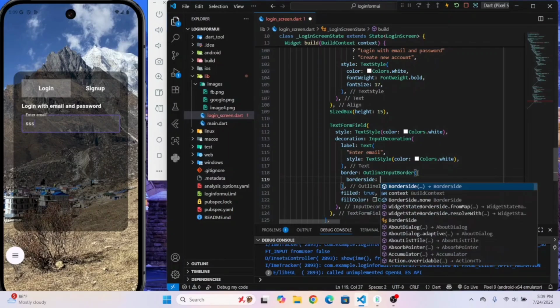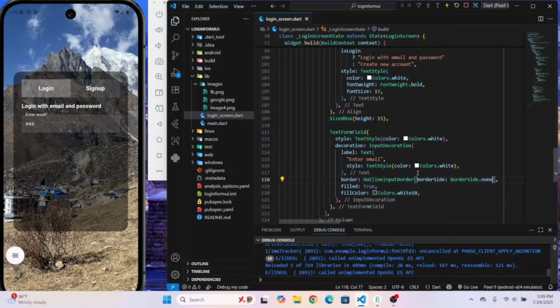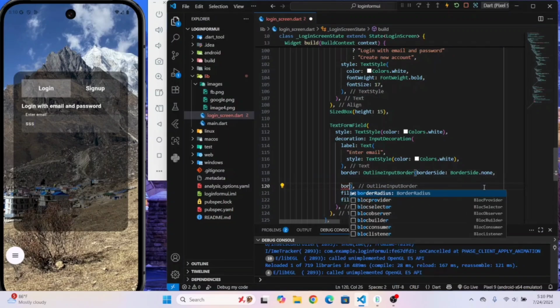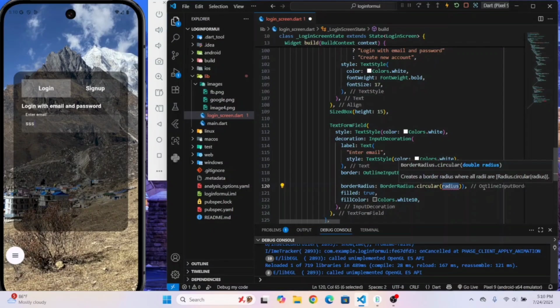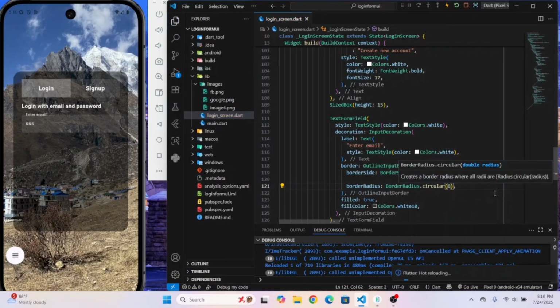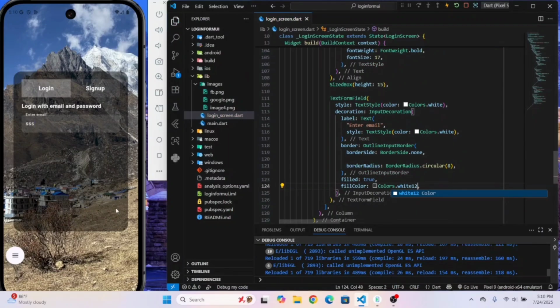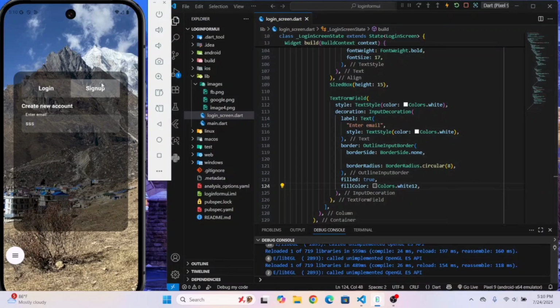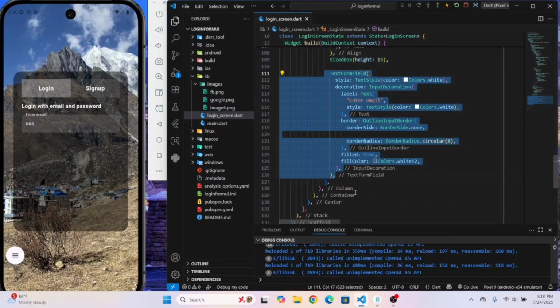Okay, guys, give the borderSide BorderSide.none, and it will remove that border side. You can also give the borderRadius BorderRadius.circular. Let's give it. It will create the rounded edges to this. Let's change this to 12. Okay, perfect. Now let's copy this and paste it here.